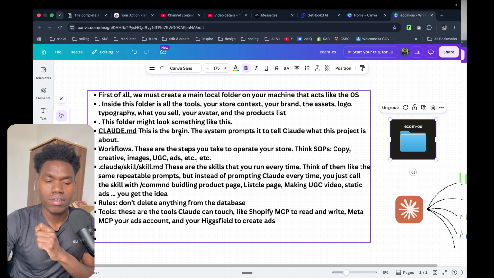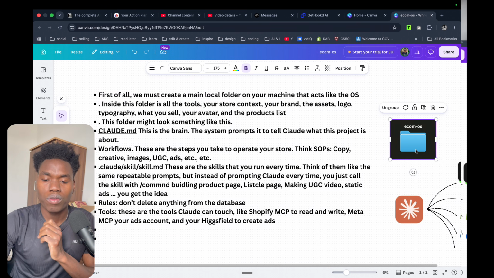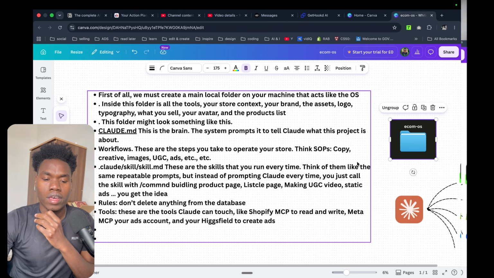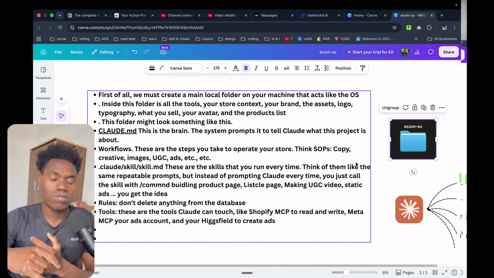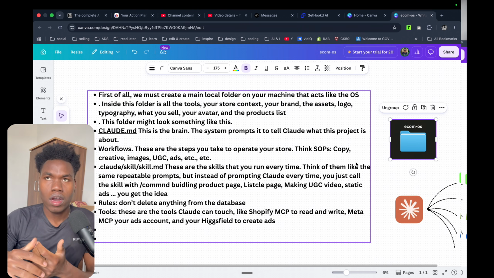You have the CLAUDE.md file. This is the brain, the system prompt. It tells Claude what this project is about. And then we have workflows. Workflows is how you operate your store. Think about it like SOPs, like how you write your copy, how you create your creative, how you create your UGC videos, how you script them, how you create your advertorials, your landing page, etc.